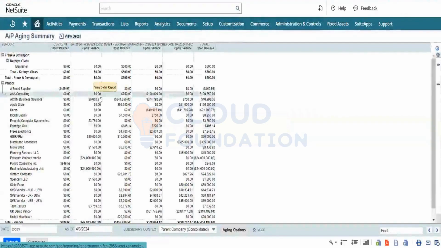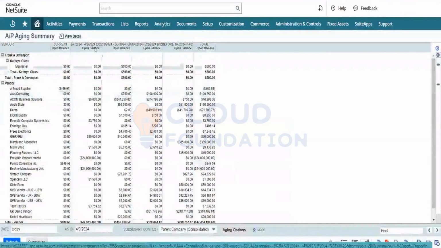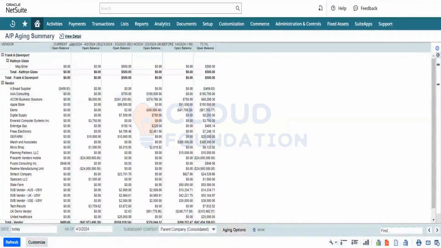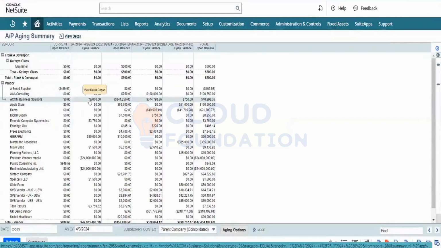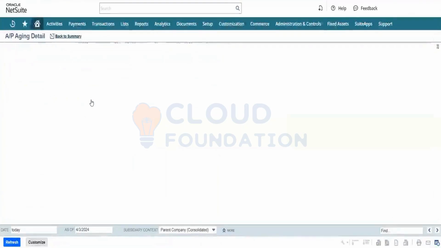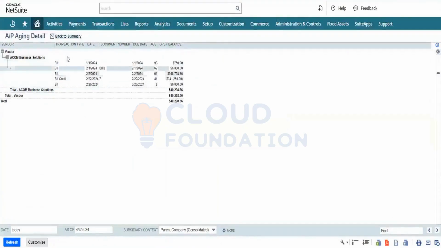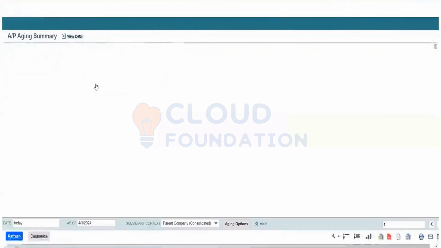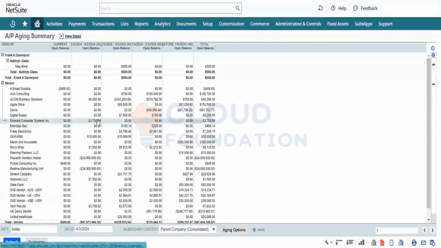AP Aging Report. What is AP Aging Report? These are the different buckets from March 4th to April. What is the open balance for this particular vendor? So 6,000 I'm supposed to pay. But why am I supposed to pay? If you click on this View Detailed Report, it will show you the bill credits or the purchase orders, whatever are there. It will show you what you need to make a payment. So this is how the finance team will actually work.